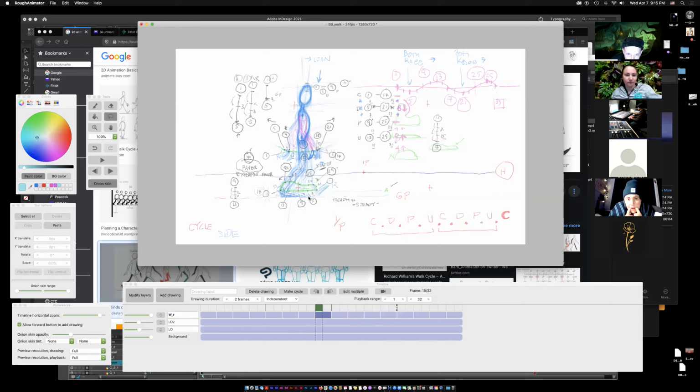This is drawing 15, which matches 31. That's your last breakdown position. Copy it. This is 31. So put it right there.